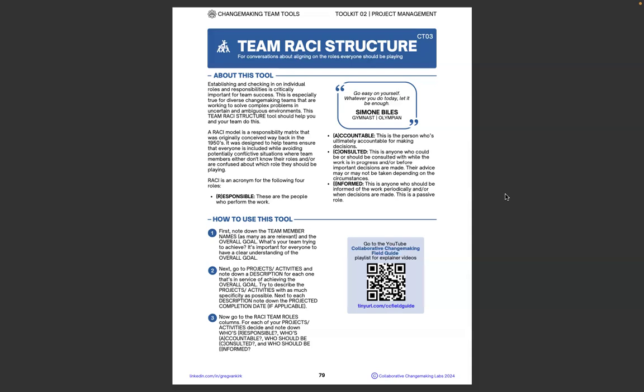C, consulted. This is anyone who could be or should be consulted with while the work is in progress and or before important decisions are made. Their advice may or may not be taken depending on the circumstances. So people need to understand if they're in a consulting role and what the expectations of that are. And I, informed. This is anyone who should be informed of the work periodically and or when decisions are made. This is a passive role. Okay, so that's our RACI structure: responsible, accountable, consulted, and informed.